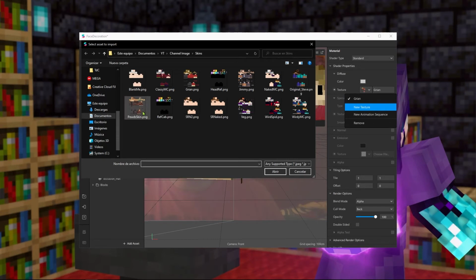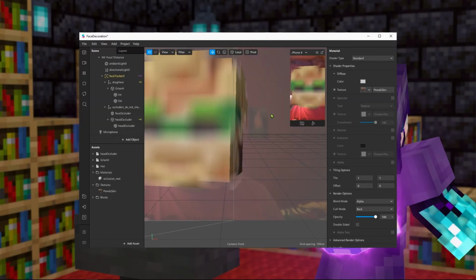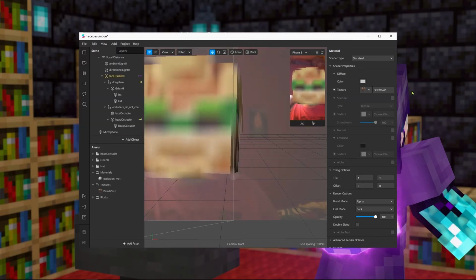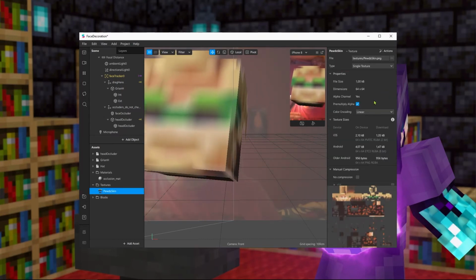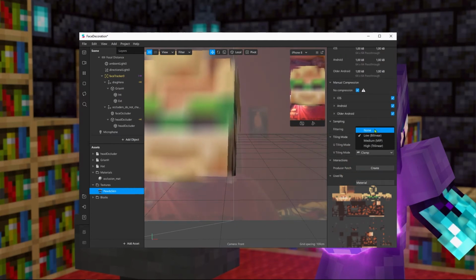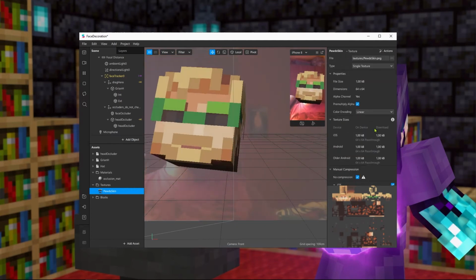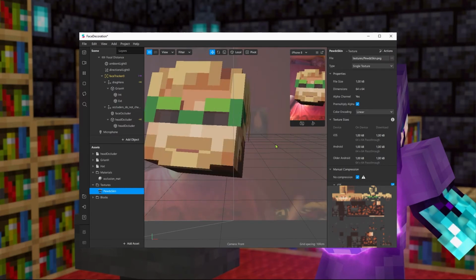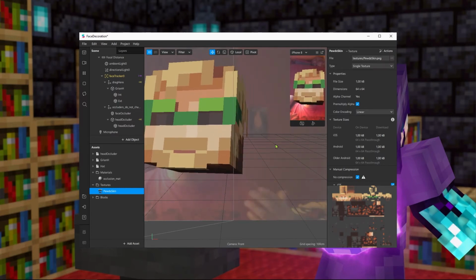For instance, I'm gonna try with PewDiePie's skin. Here you can see the texture is again wrong. To fix that, what we need to do is go to Texture, double click on the name of the file, hit No Compression, change Filtering to None, and basically that's it. We can make a filter out of any Minecraft skin we want.